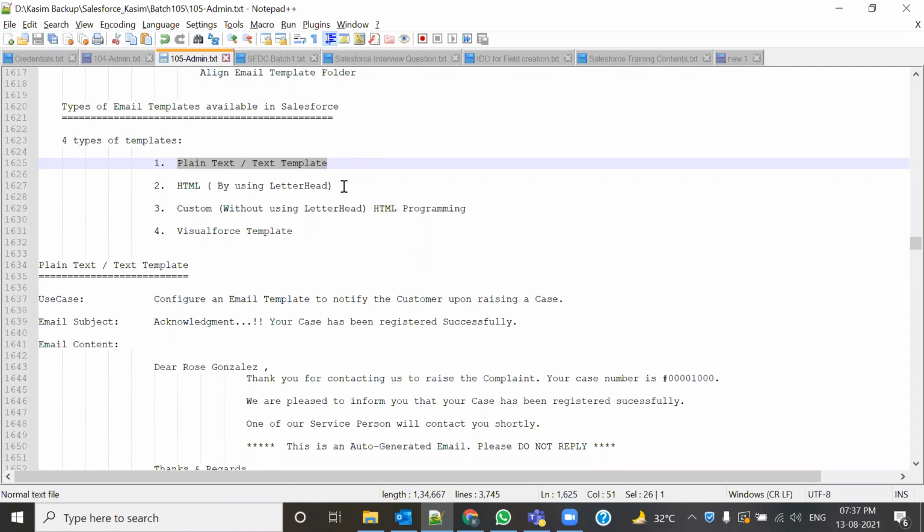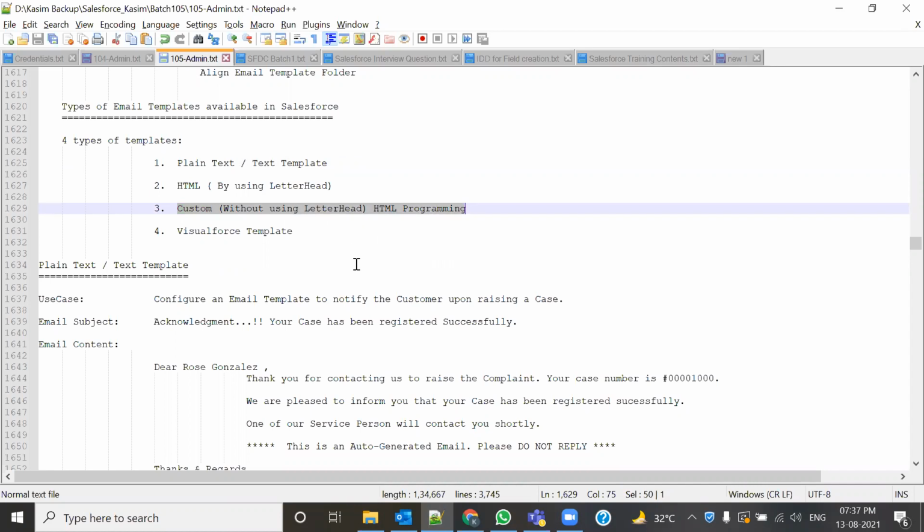Considering this as a problem, Salesforce has developed the third type of email template, which is called custom. Inside the custom email template, we don't use the letterhead. We actually make use of HTML programming.